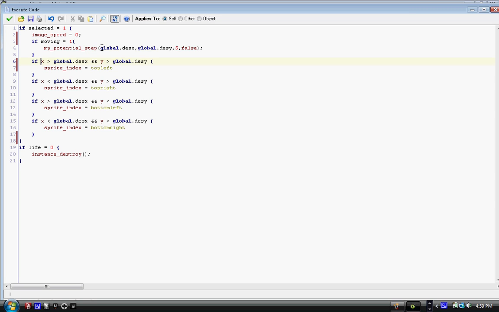So we have if x is greater than global.desc and y is greater than global.desc, sprite_index equals top left. And this is whatever would be facing top left of the screen. Then you have similar things. If x is less than global.desc and y is greater than global.desc, sprite_index equals top right. If x is greater than global.desc and y is less than global.desc, sprite_index equals bottom left. And finally, if x is less than global.desc and y is less than global.desc, sprite_index equals bottom right.